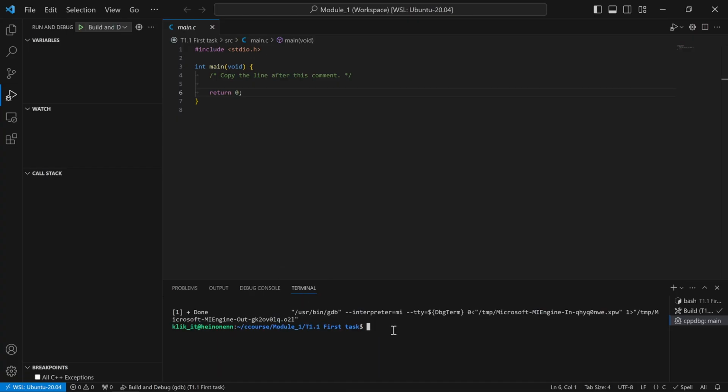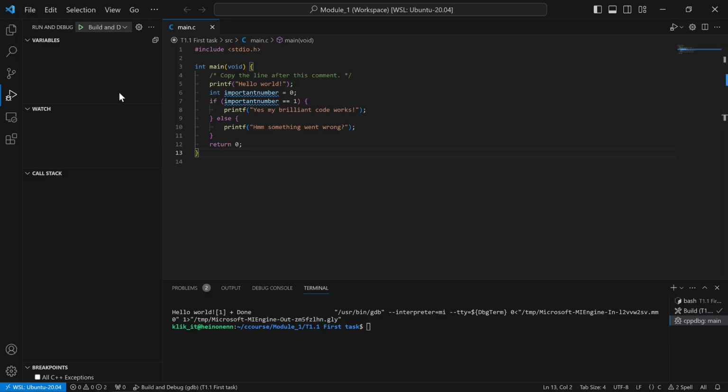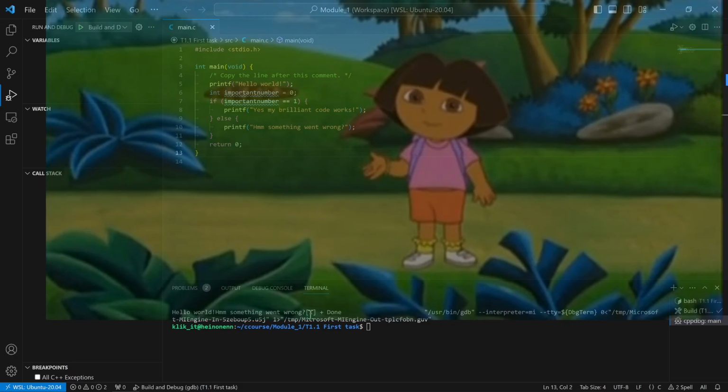So let's try to make it do something. 80 minutes later. Right, so here's a little program I made. Let's try to run this one. Oh no, something went wrong. Unfortunately, I'm not Dora the Explorer. Do you see a hole?